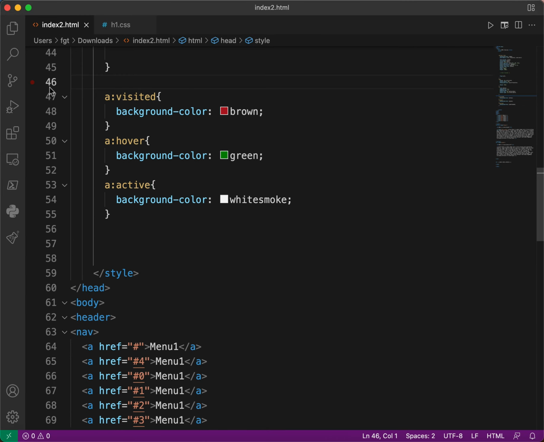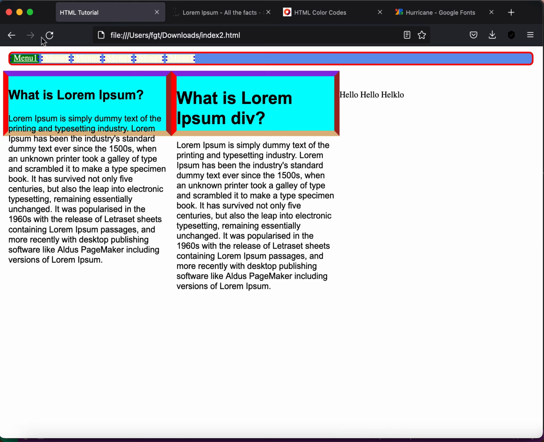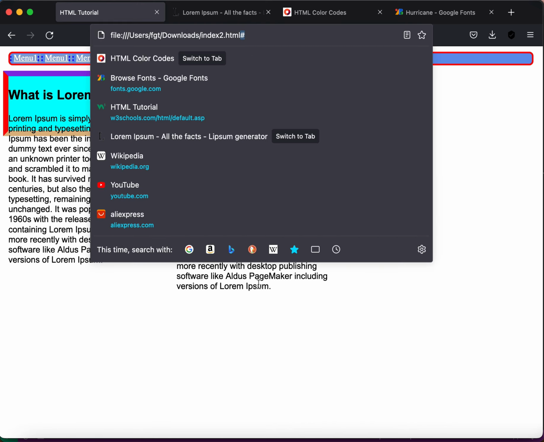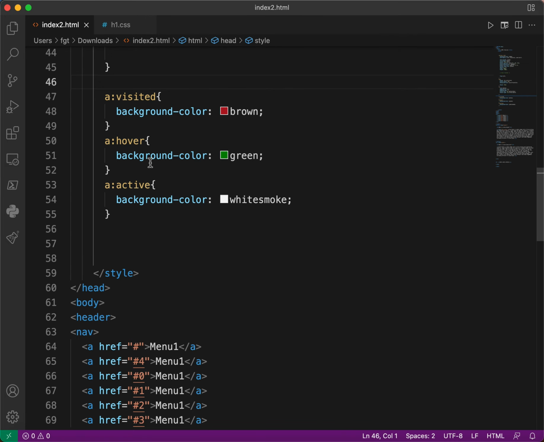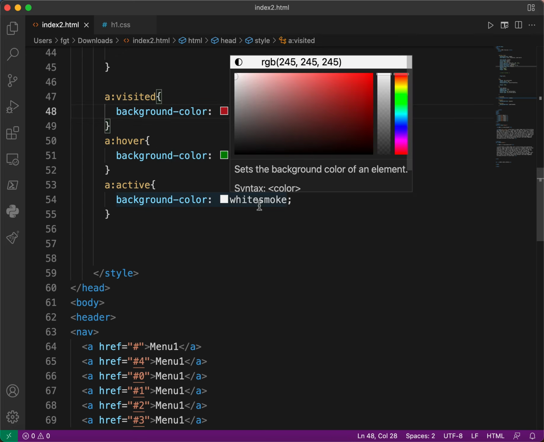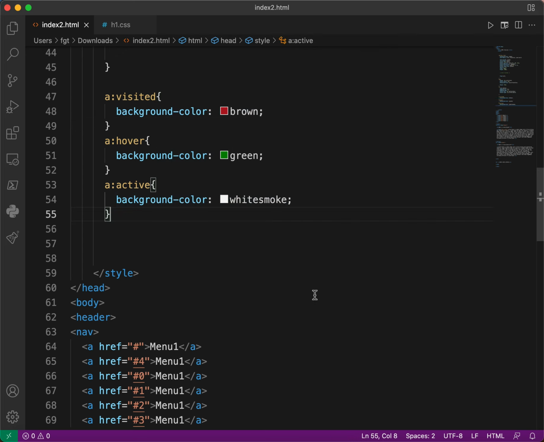We need to remove the link here. We're gonna refresh. Okay, see when we hover over the link, for example, if we go ahead and visit it, it is supposed to be the color we give it here, but because it's just a hash in here, we couldn't, because it wanted to go and visit another website. It's gonna become the color blue. When it's active, it's gonna become white smoke. Okay, what else? Let's see.